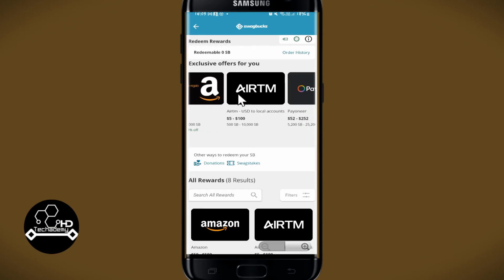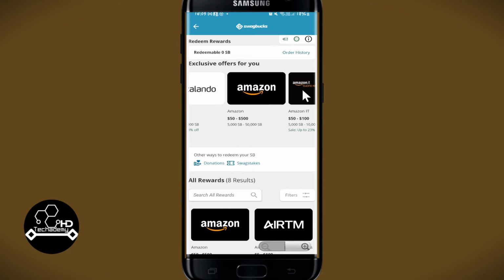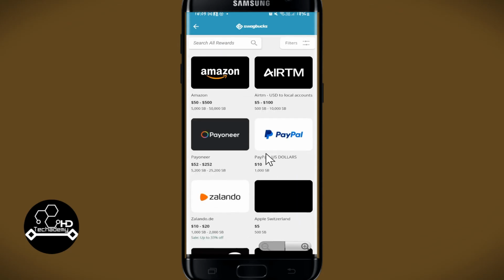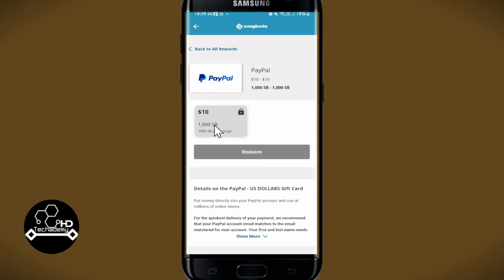Just scroll towards the right to find various different payment methods. You can withdraw through PayPal, Pioneer, as well as Amazon and various other payment methods. After choosing the appropriate payment method that you wish to proceed with, go ahead and choose your desired amount and tap on the Redeem button.